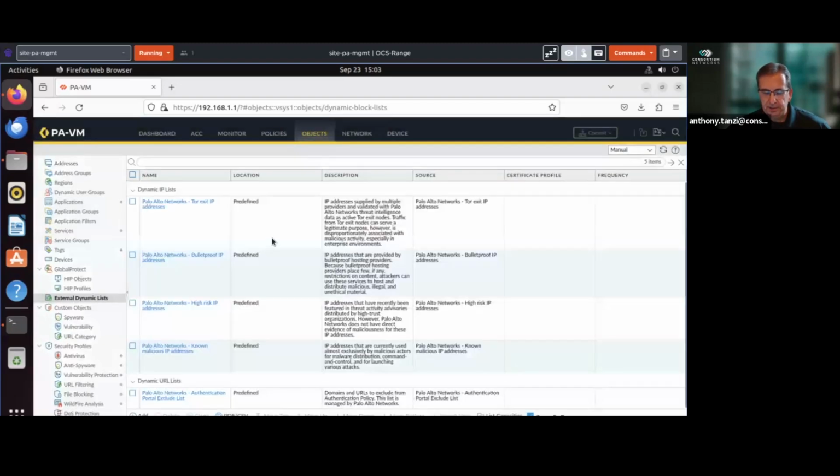So if you have a threat prevention license with Palo Alto Networks, there are a number of external dynamic lists that they provide to you. The Tor exit IP list, bulletproof IPs, high risk, and known malicious IP addresses. These are managed and updated by Palo Alto Networks. You can create your own.